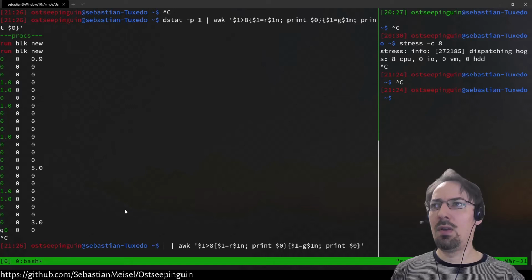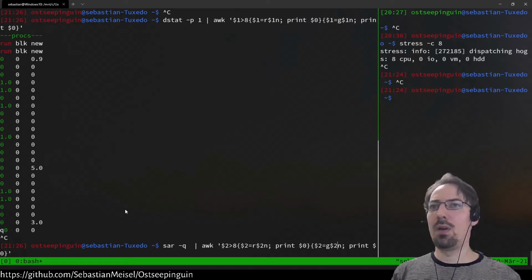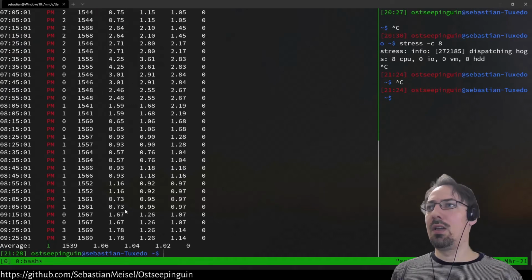So to check for the run queue value, with SAR we need the queue option that will give us the run queue values, and there we need the second column, so we have to change it here and here and here, and of course here, so every $1 needs to be a $2. And then when we call it, we go to all.